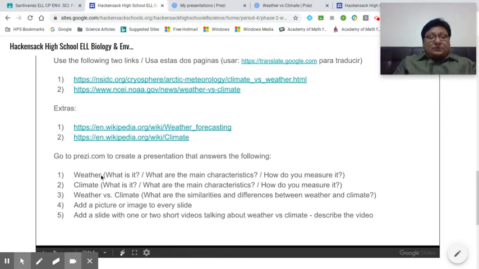Slide 1, weather. What is it? What are the main characteristics? How do you measure it? Slide 2, climate. What is it? What are the main characteristics? How do you measure it? Slide 3, weather versus climate. What are the similarities and differences between the two? And have a picture in every slide. In slide 5, a picture, or not a picture, a video, a short video, describing both weather and climate. Okay, so you can find that yourselves.